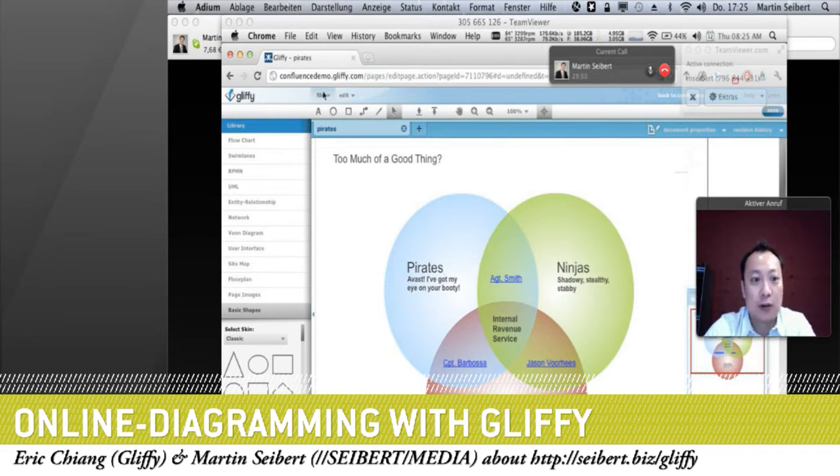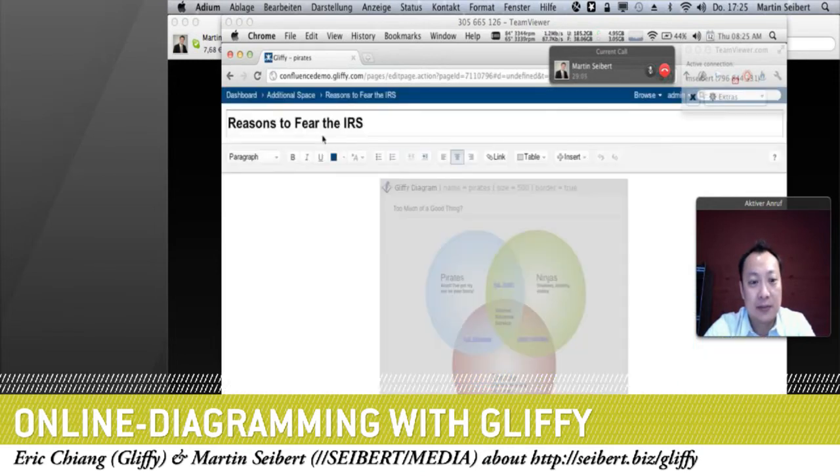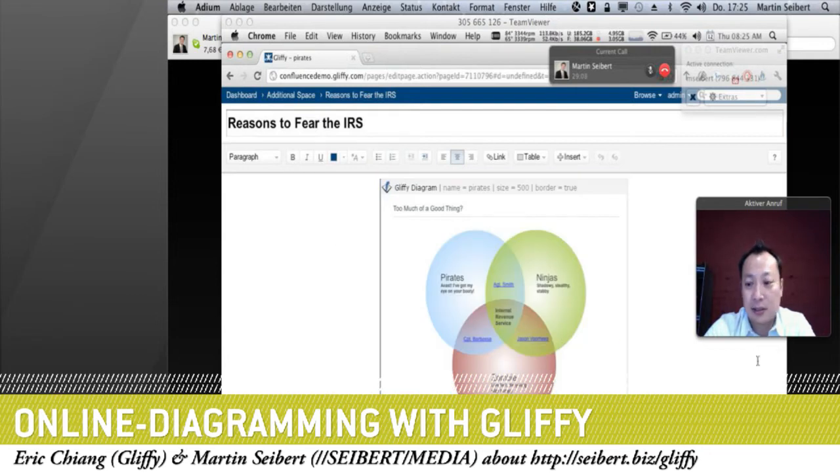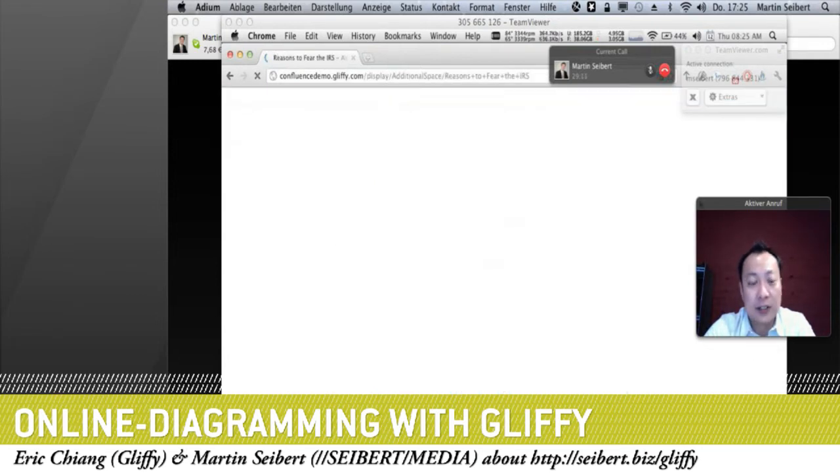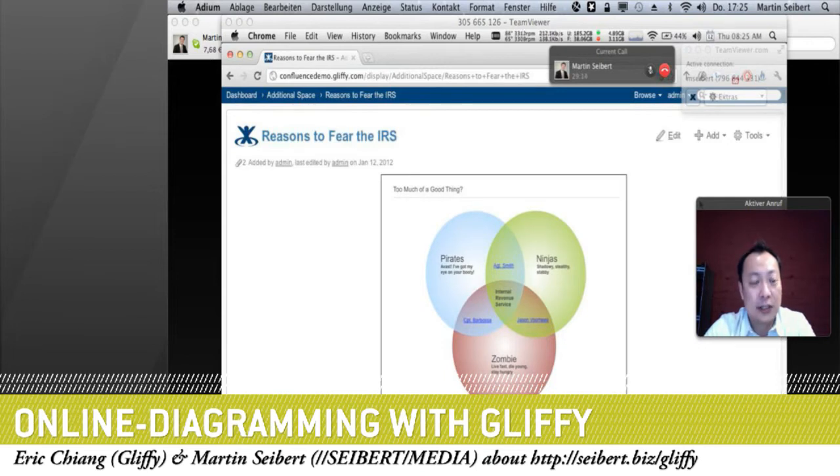So if we want to revert to that, all we have to do is, again, save and close. And then save our page off once again, and the changes are reflected, again, in the wiki view. Yeah, cool.